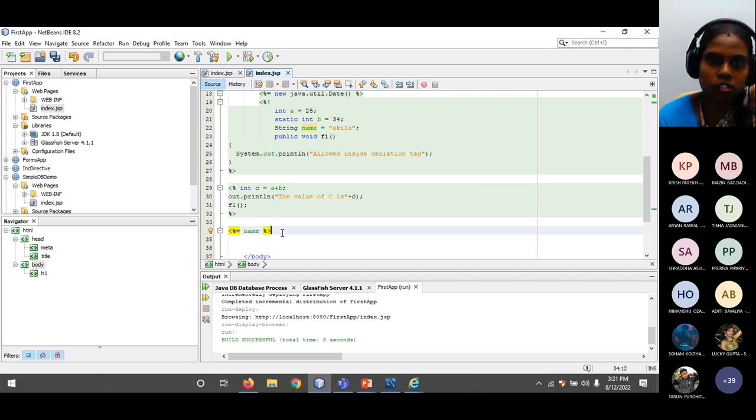So what is the output for this code? Here it will automatically take the value of A and B, add it and save it in C. And this out.println will give you the value of C on the screen. And F1 is called here. So this function code will be executed. And using expression, I just try to display the value of Akila. Okay. For example, see here.